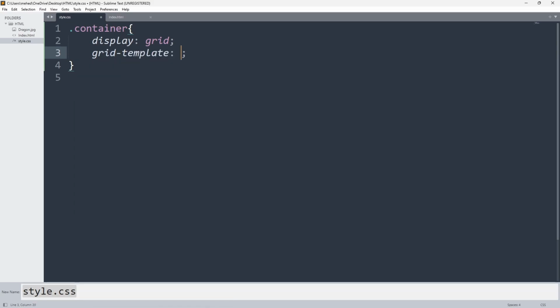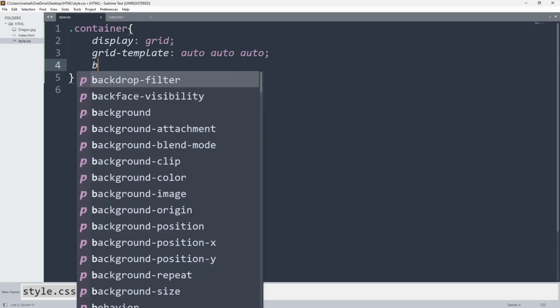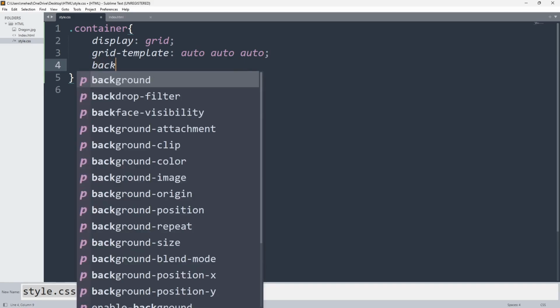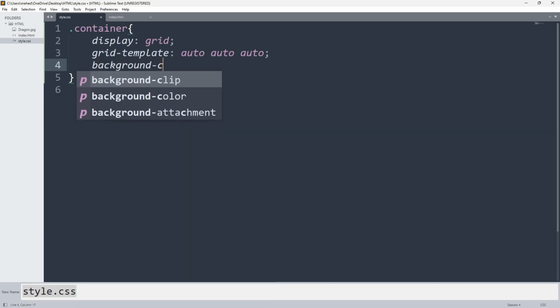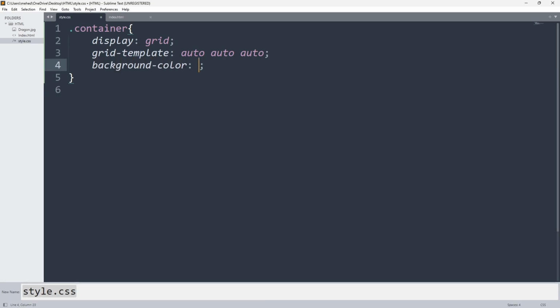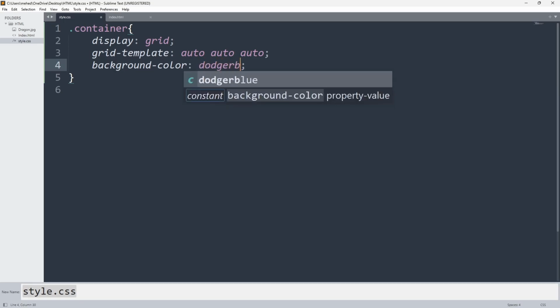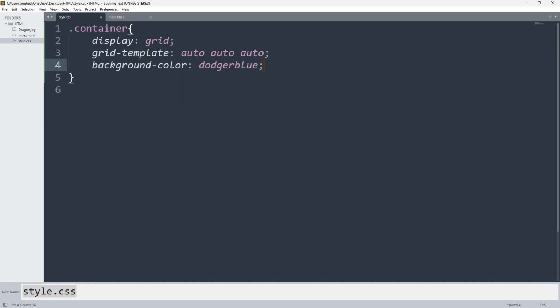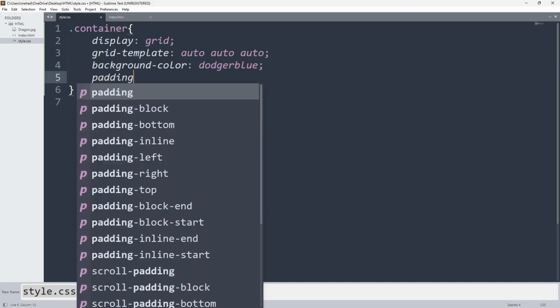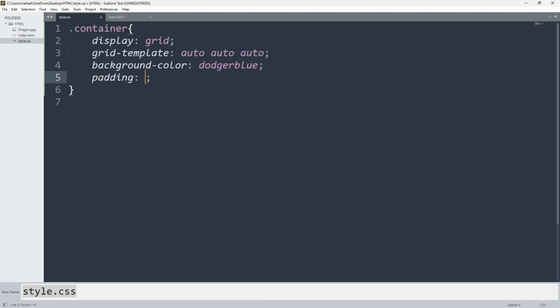We need to add grid template auto for horizontally, vertically, and auto. After that we need to add background color. So for that we need to type over here background-color, and into the background color we need to add Dodger blue. And then we have to create a padding. So for that we need to add padding, and the padding should be 10 pixels right now.